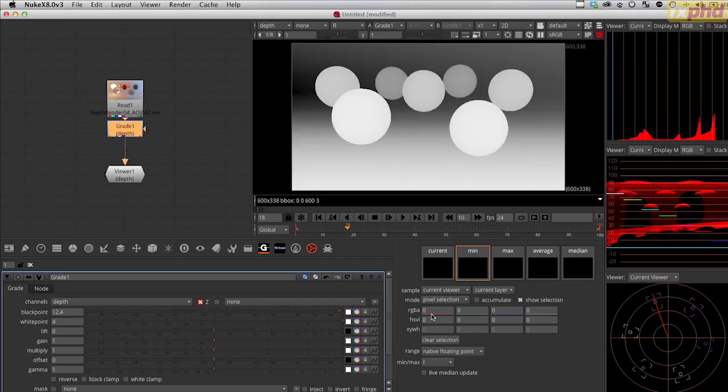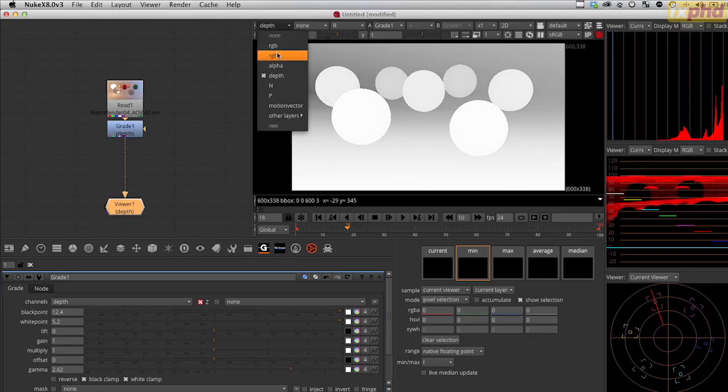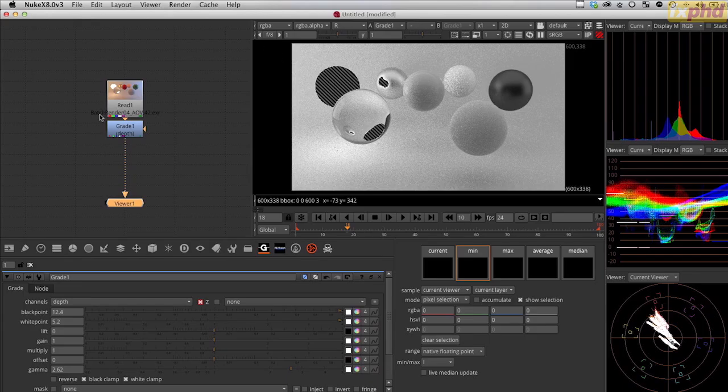If I now do the same to my white point, just continue to increase that, and you can see there that it's just coming in. So white point at 5.2, clamp the black and the white now, and maybe just feel the need to grade it slightly, whatever you fancy doing. Having done that, let's go back to our RGB. We'll turn off our zebra stripes.